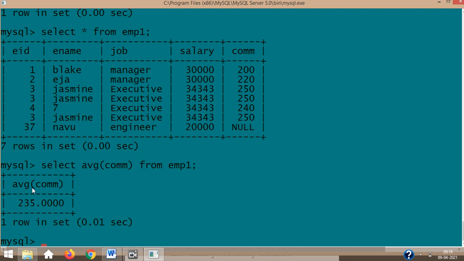The reason I am saying this is that in your question paper there will be a manual output to be presented, so you have to add and divide it by the number. So if there is a null value, that is not considered.